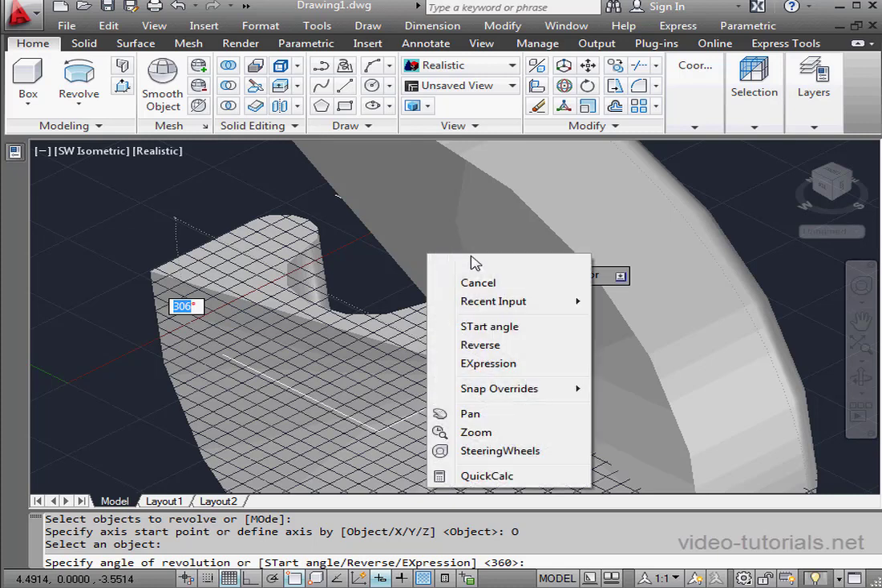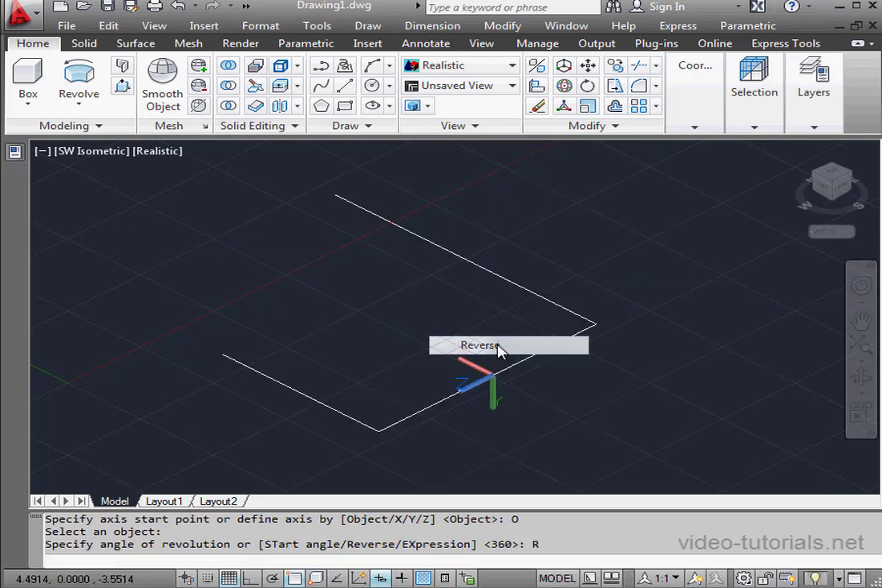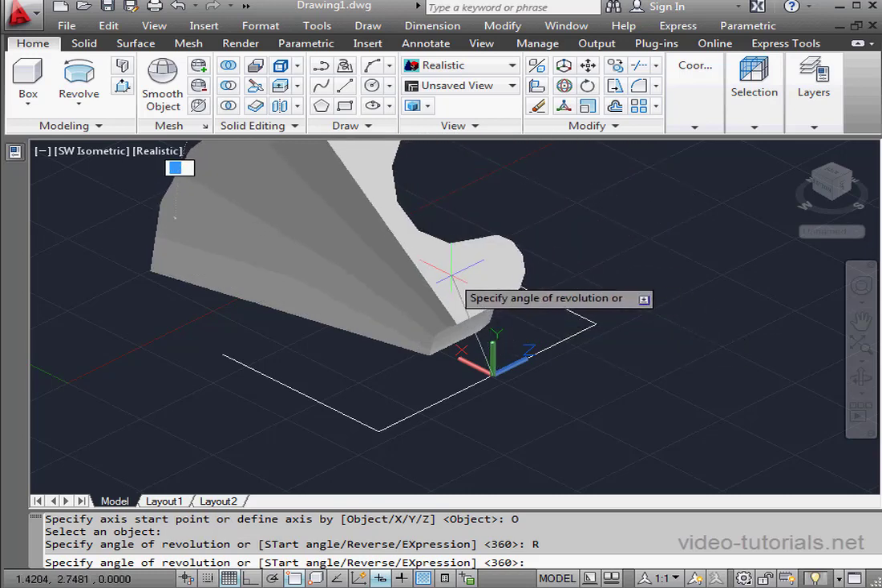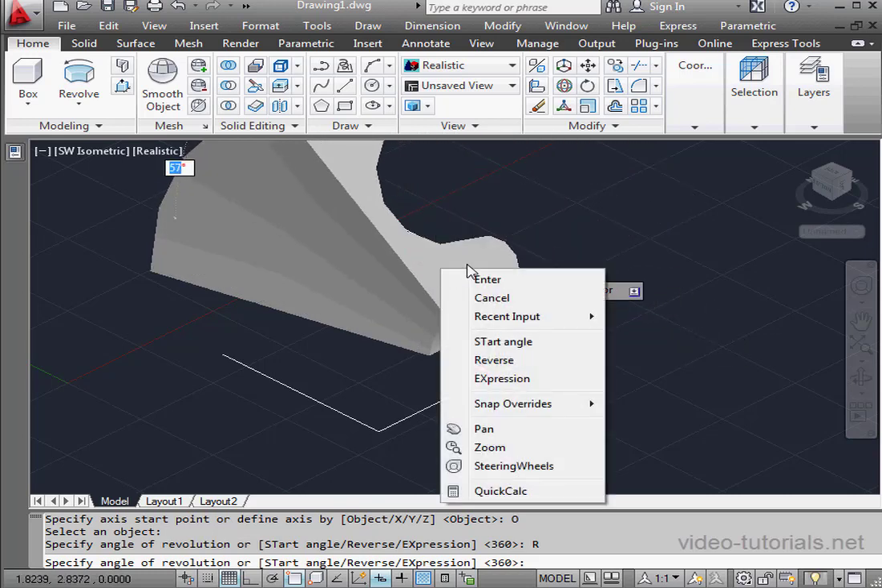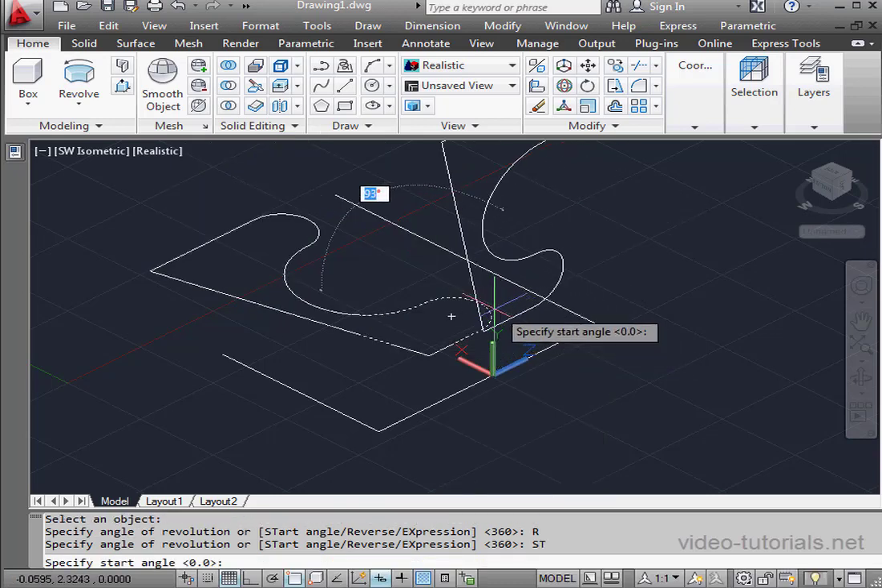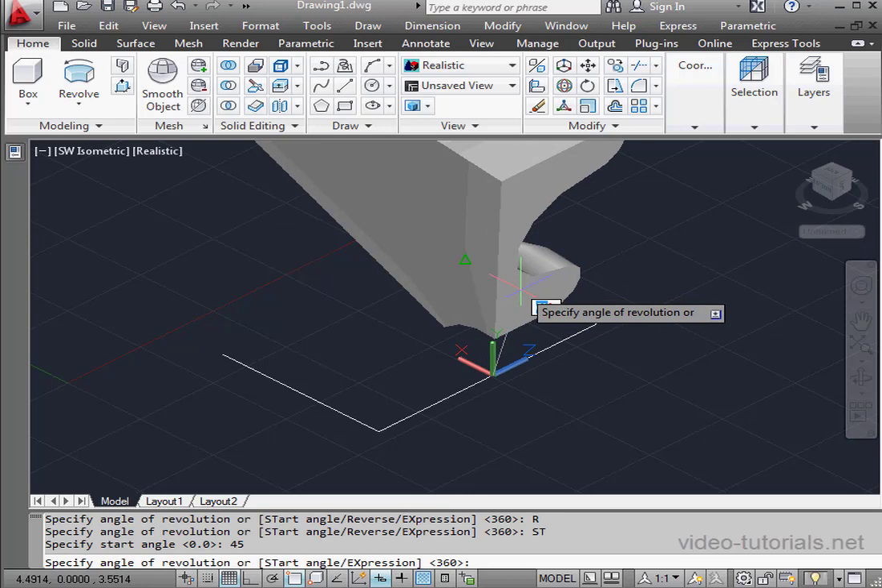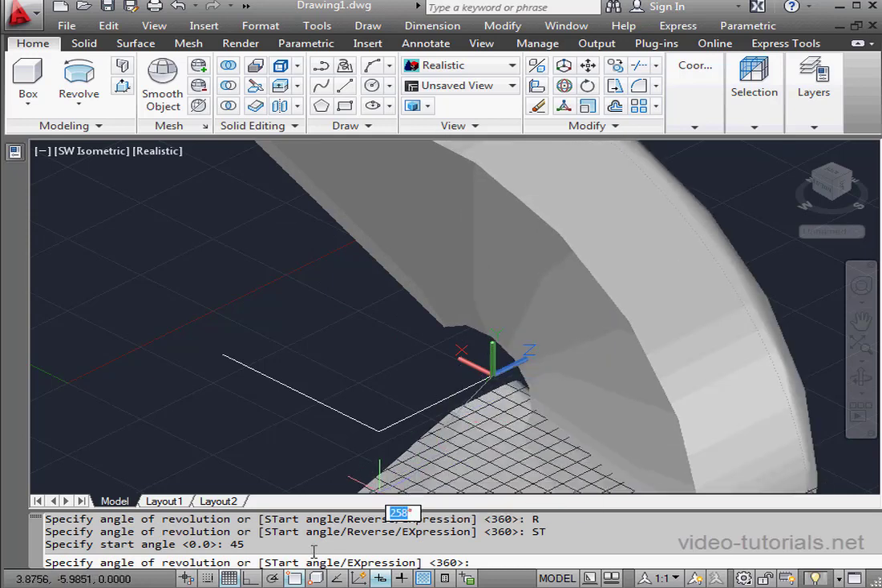Let's take a look at some of the other contextual options. Reverse. Now the revolve goes in the opposite direction. Back to the contextual menu, right-click, select Start Angle. And let's input a value of, say, 45 degrees. Enter to accept. And as you see down below, we have the option to specify a different start angle or enter an expression.